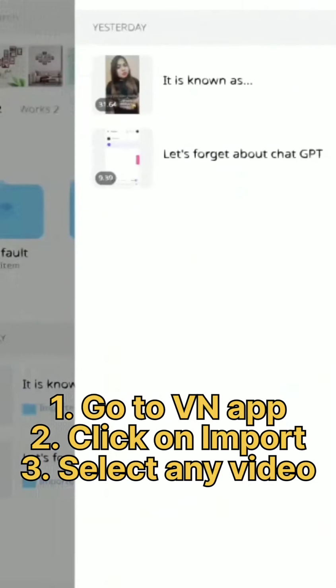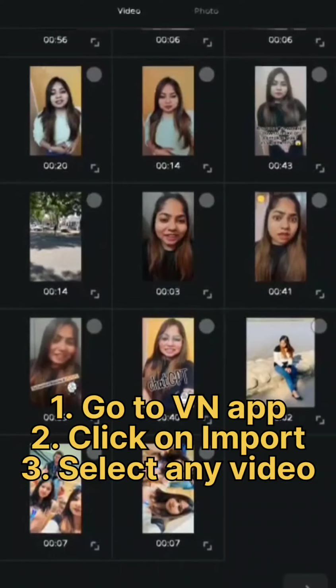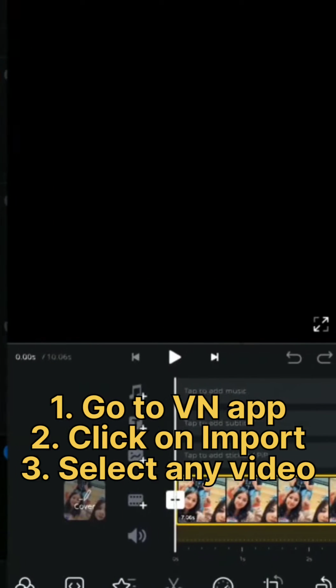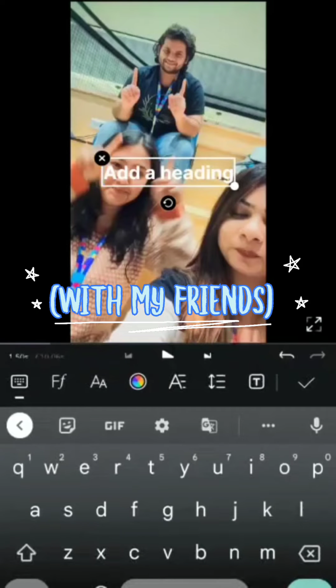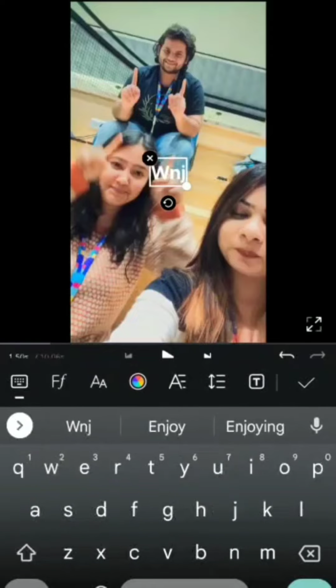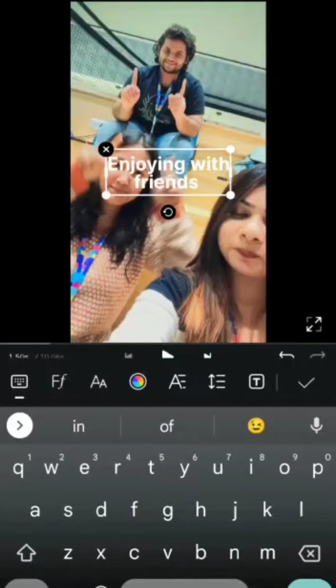You will click on your VN app, click on import, and then click on the plus sign. From here you can select any video, whatever you like. Like I selected this one. This is a GIF with my friends or maybe colleagues. So I selected add a heading point here, and after that I can write maybe something like enjoying with my friends. So I will write it down below.